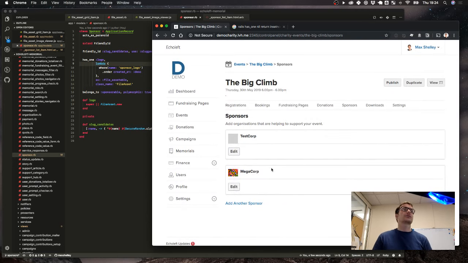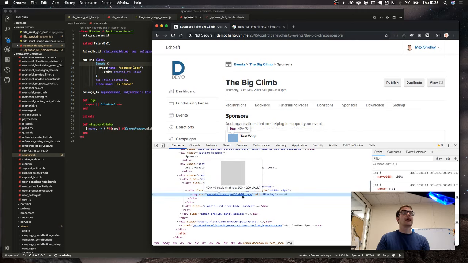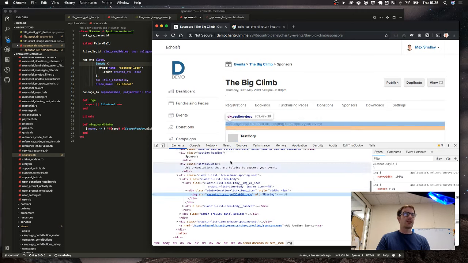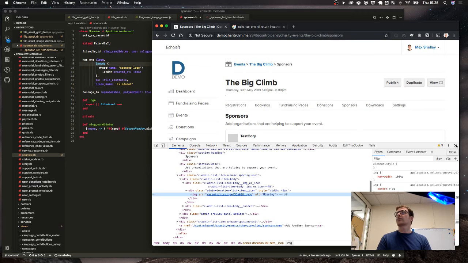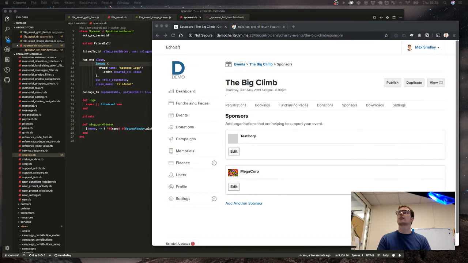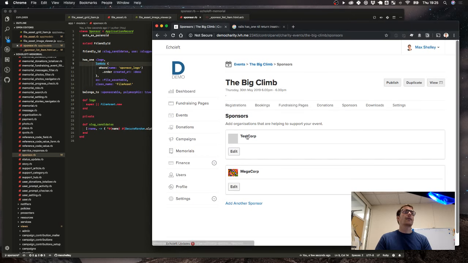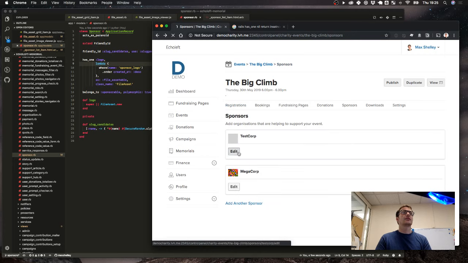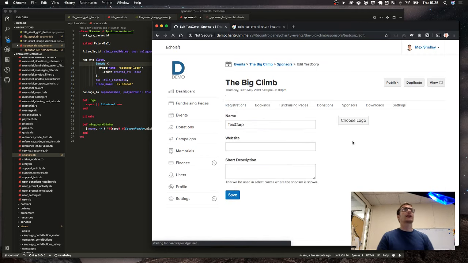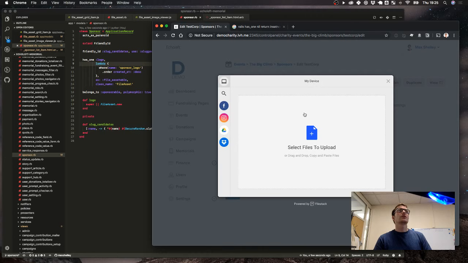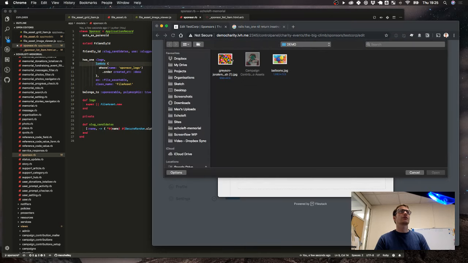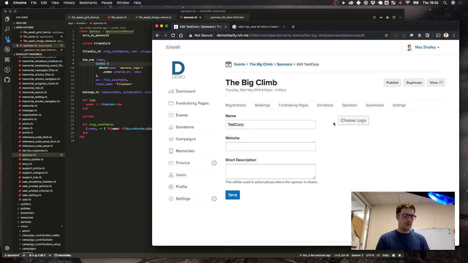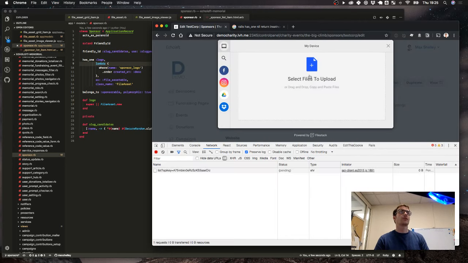So you can actually see if we inspect that image, we then get assets missing and it's fingerprinted image. Fine, that's great. Everything is happy with that. So the issue comes where we want to change our image. So if we go into Edit, Test Corp, and we want to choose our new logo. So we're going to go and grab our photo and just turn on Inspector first.